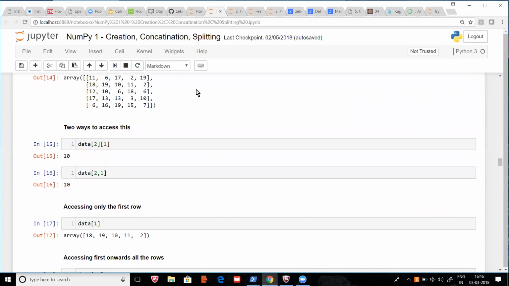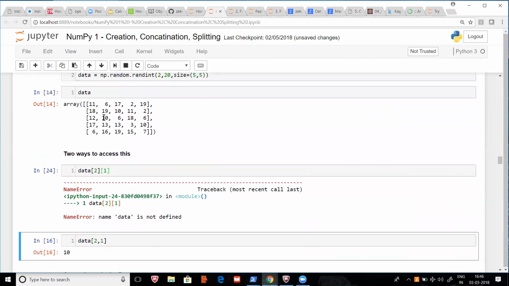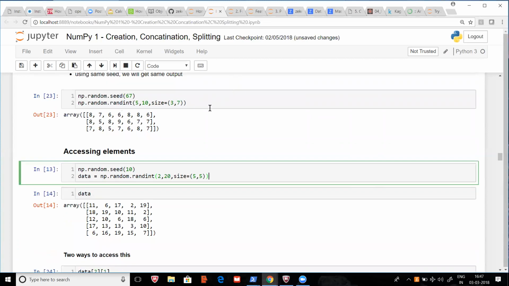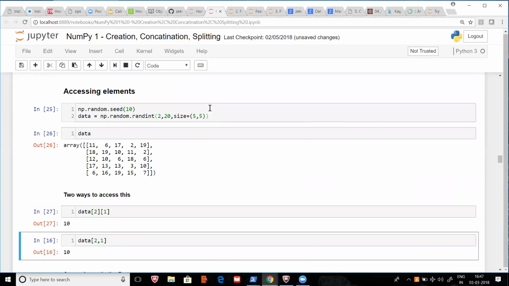If you want to access elements, you can access them the same way you access a list. So you can see data[2, 1]. It is accessing the second row, first element, like 19. Oh, this is the value 10 actually. This is row number 0, this is row number 1, this is row number 2. Okay. Got it, right?